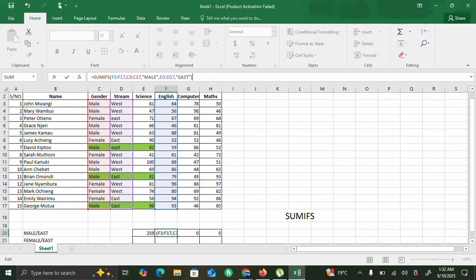Now you can see that we've used it for the gender, for the stream, and then the max is okay. So this one you are going to enter like that. That is one way of doing it.